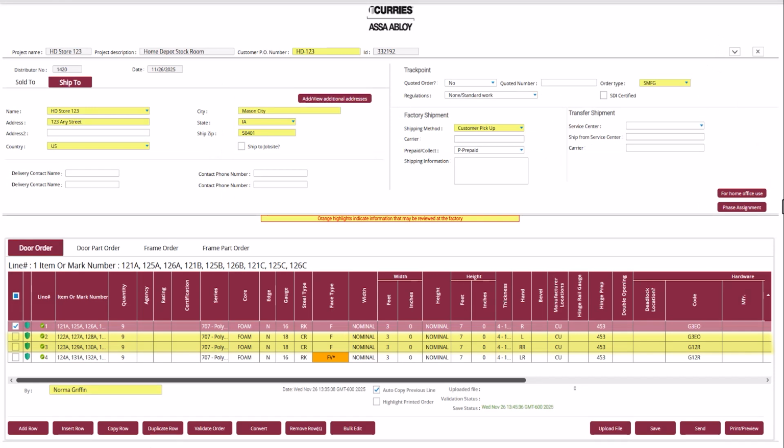CURRIES Edge is proud to provide helpful ordering features like Bulk Edit to help you move through your orders faster.